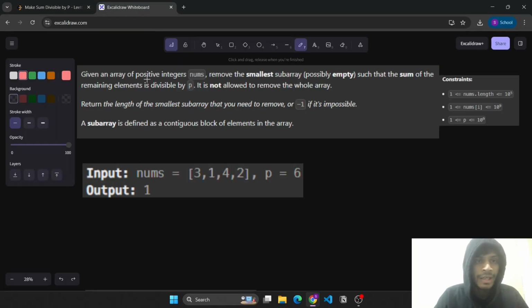So we are given an array of positive integers nums, and we need to return the smallest subarray, possibly empty, such that the sum of the remaining elements is divisible by p. We cannot remove the entire array, because once we remove the entire array the sum will be 0 and it will be divisible by p. So we need to return a subarray which is not the entire array. Now we need to find the length of the smallest subarray that we need to remove, or return -1 if it is not possible. And I hope you are aware of what a subarray is.